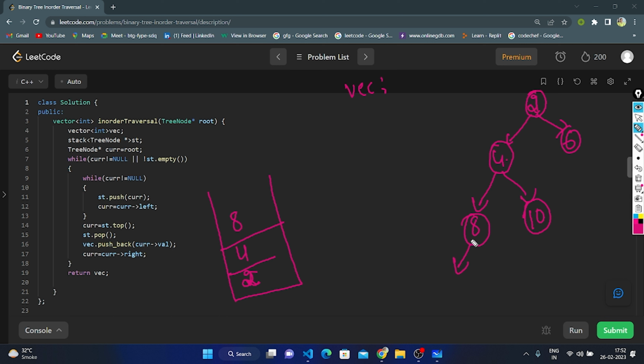Now we traverse 8's left, which is null. When it reaches null, what are we doing? We pop out the current node, which is the top element of the stack. It is popped out and we push it into the vector. See, this 8 will be popped and stored in the vector. It is the top element of the stack.